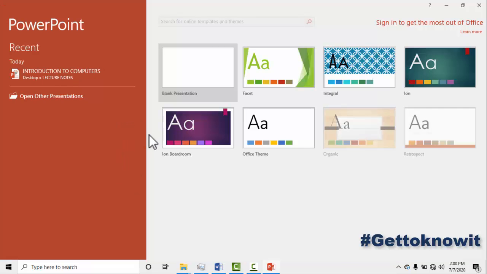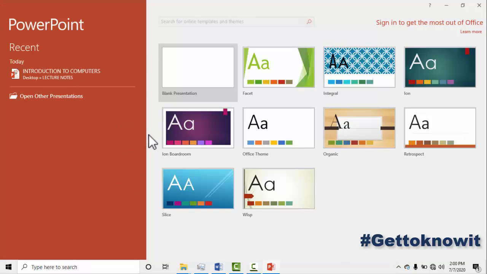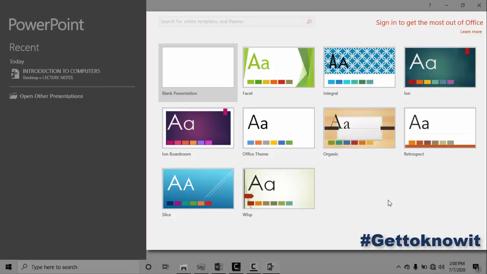So when the program starts, there's a good chance that you'll be taken to the start screen. From here you can open the recently created presentations if you have been doing this. But if you're doing this for the first time, you want to go to this other section here where you can either start your presentation from scratch by clicking blank presentation or picking from the different themes that we have here.